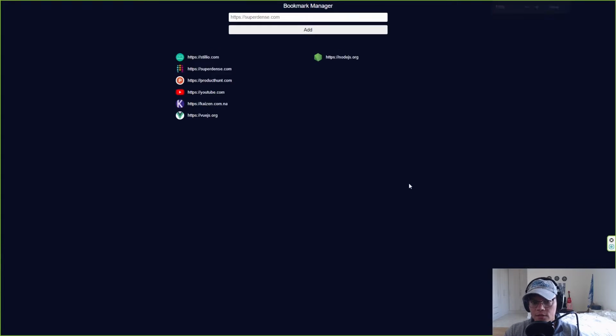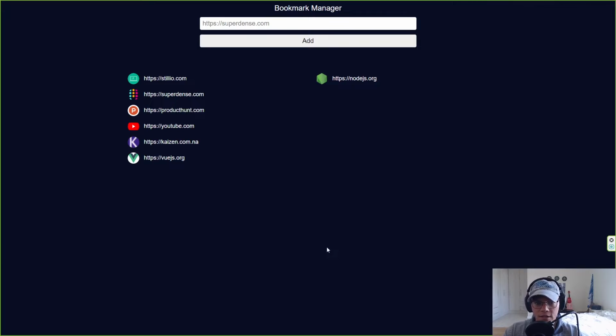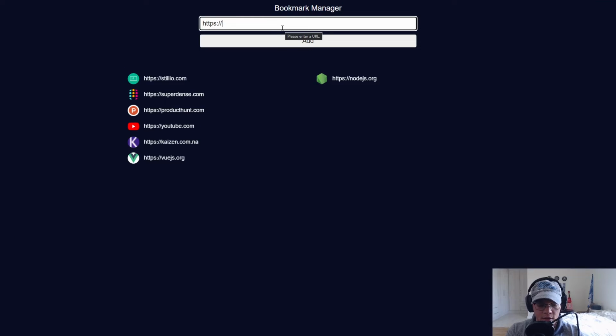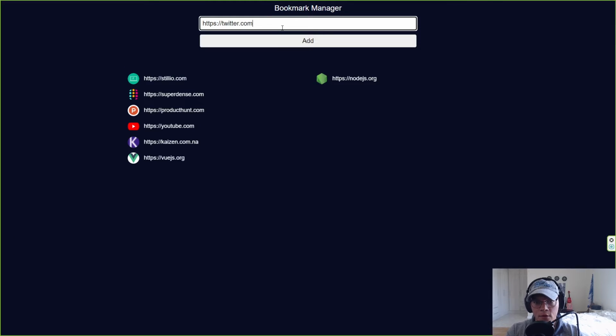Alright, so this is what we'll be building. It's just like a little input with an add button, and then you can see all these links I've already added, but all you do is just do HTTPS and then whatever site you want. So let's say twitter.com, and if you press enter it adds it, fetches the icon. If you reload the page, everything is still there.